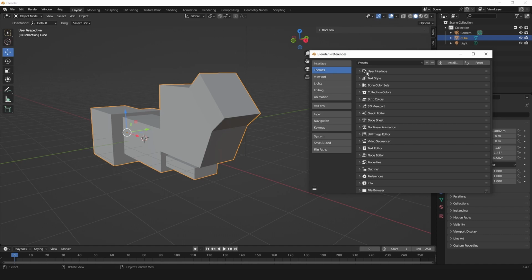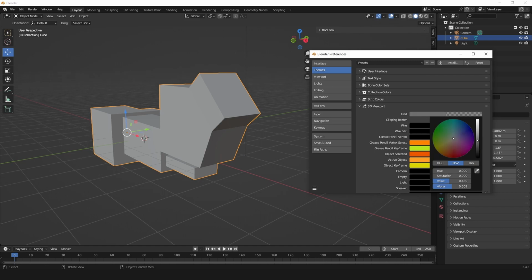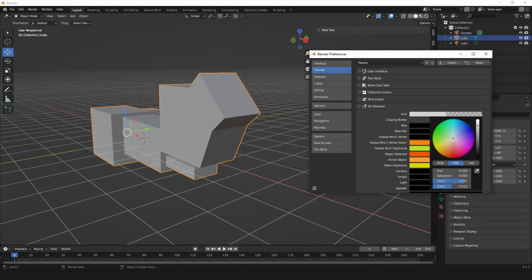Now, let's go to 3D viewport. And the first thing I'm going to do is click on the grid color. This is something I do every time I download Blender. This is my personal preference. You don't have to follow it, just my thing. And I'm just going to lighten the color. With the value here selected, I'm just going to lighten it up till it's kind of sort of white, but not all the way. I like that.